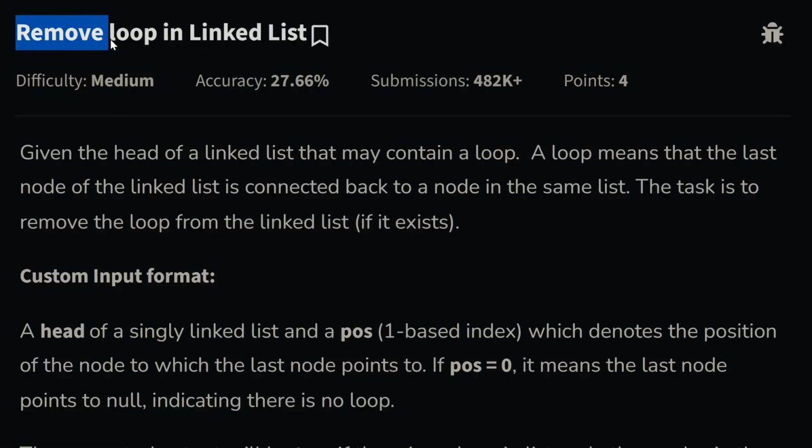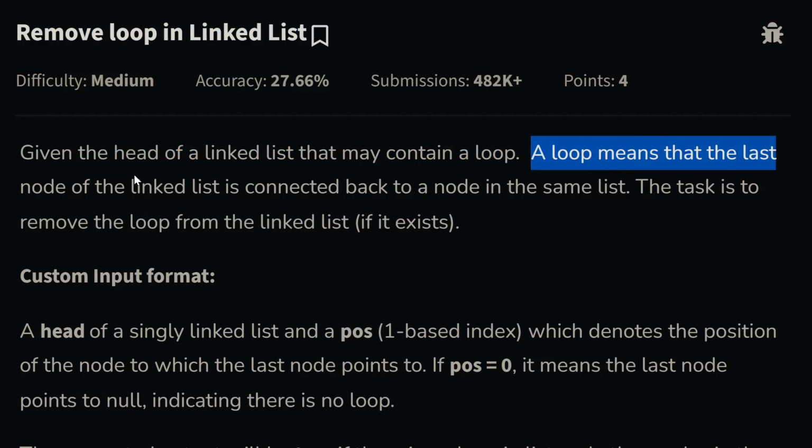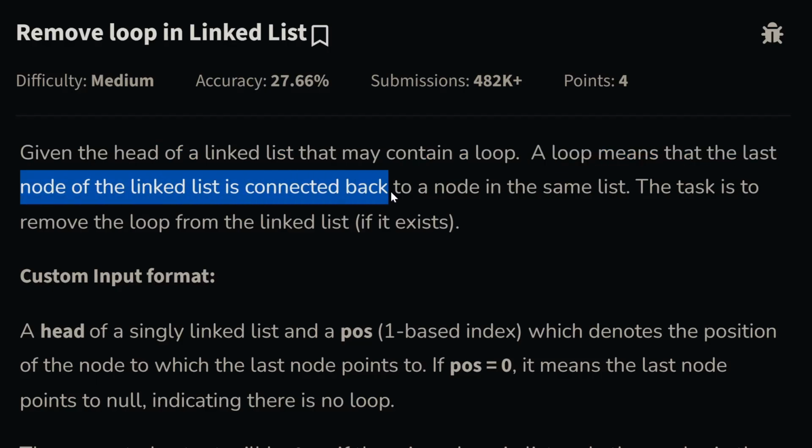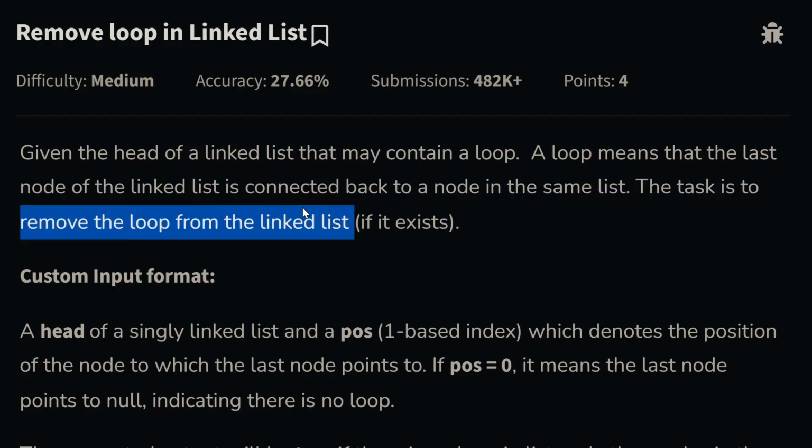Here we go. We have a question: remove loop in linked list. You are given the head of a linked list that may contain a loop. A loop means that the last node of the linked list is connected back to a node in the same list. Our task is to remove the loop.